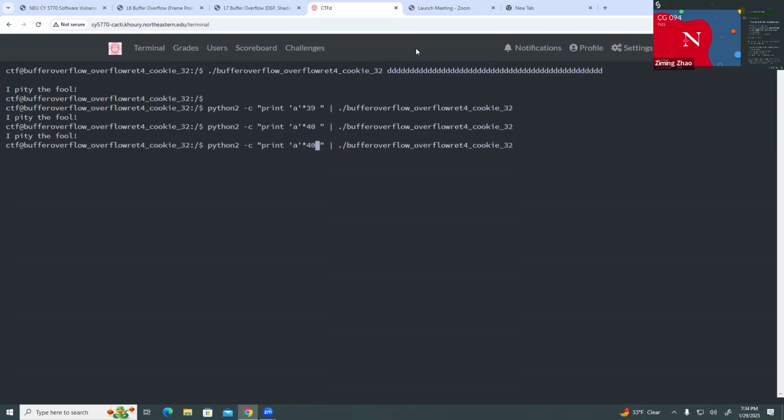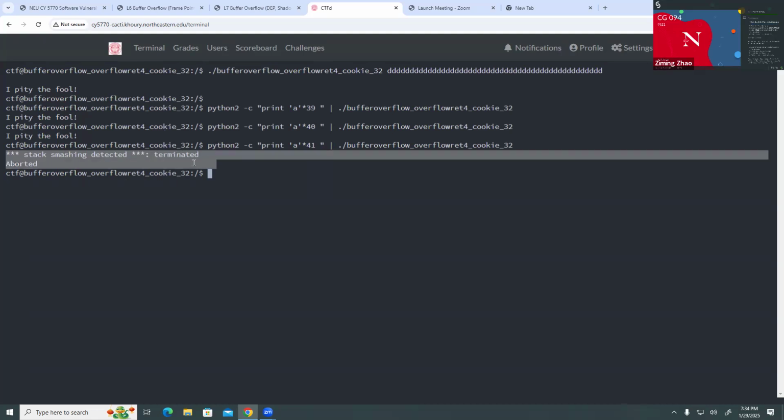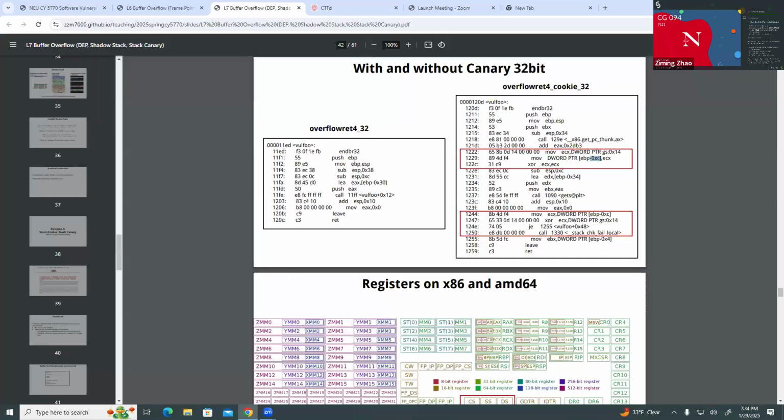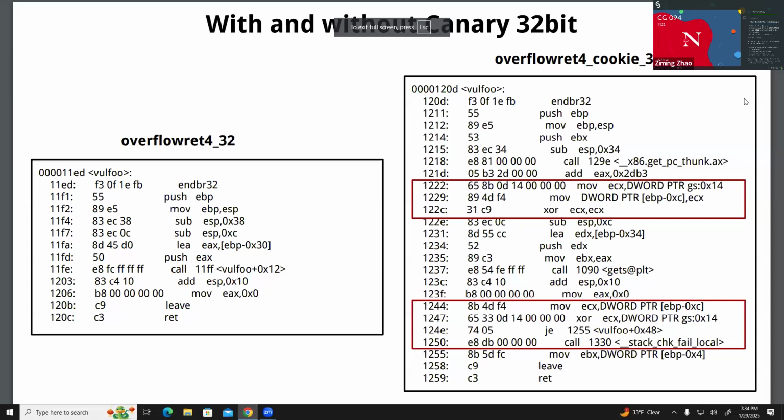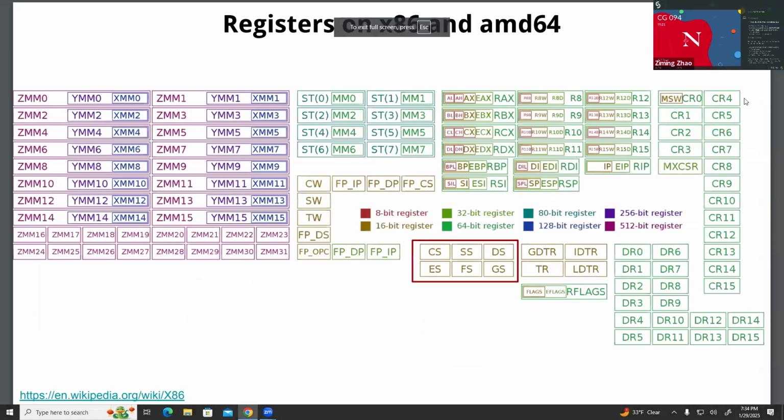With 41 bytes, we are overwriting that random canary, and eventually it calls the stack check fail function, which prints out "stack smashing detected, aborted." So this is how you stop this attack. Very, very simple idea, and it has many problems. It can be easily bypassed, so we're going to talk about that soon.